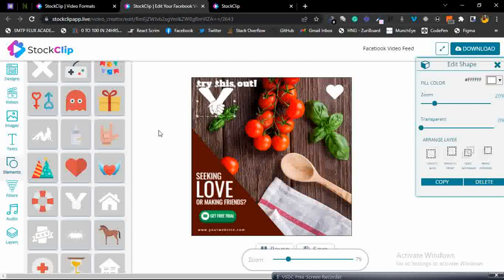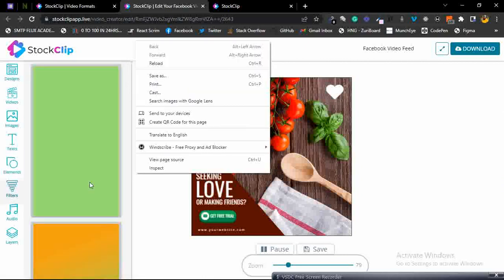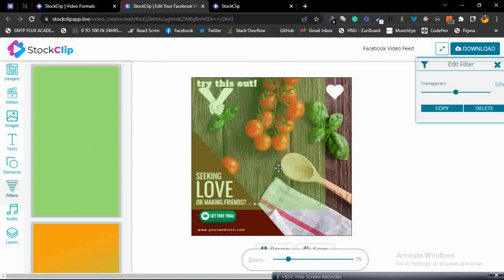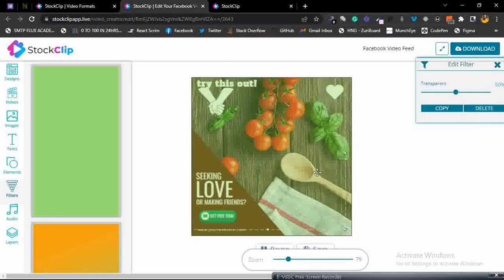Easy. So you want to add filters. You click on the filter section. Then you can choose any of the available filters that we have here. Or you can see how that looks. It gives you this kind of blending, and then you can make changes to it. You can increase the transparency. All right.